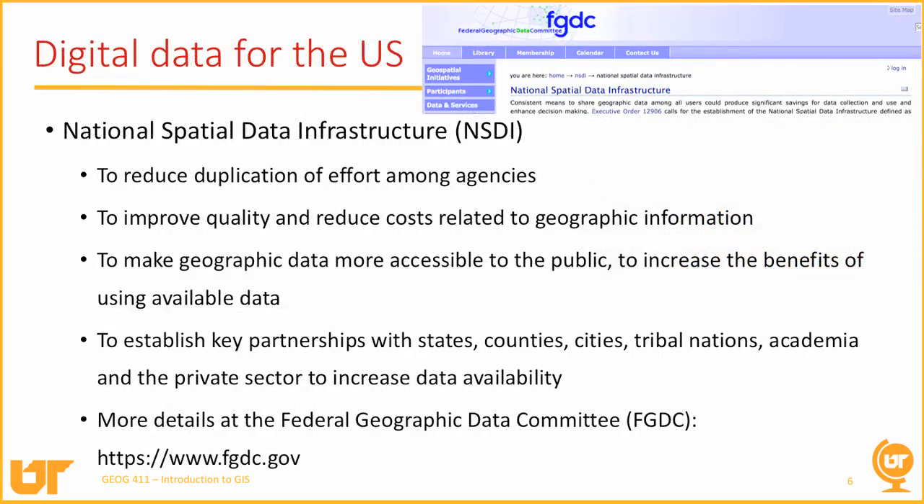Digital data for the US. In the year 2003, President George W. Bush issued an executive order, a call for the establishment of the National Spatial Data Infrastructure to promote the sharing of geospatial data throughout all levels of the government, the private and non-profit sectors, as well as the academic community.